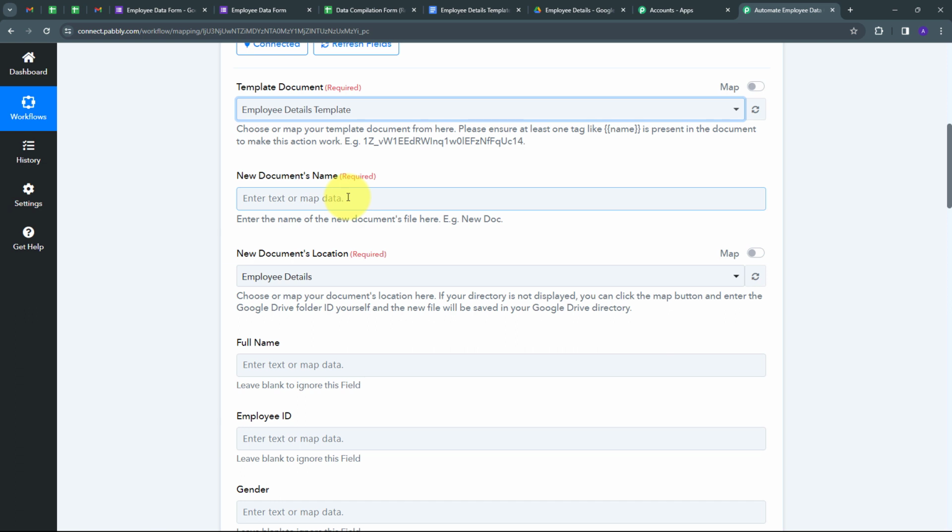Now I have to give the new document's name. So here I'm going to use the name of my employee. And after that, I'm going to use the title of details. So I have received the name of my employee from my Google Form responses. So I'm going to use that and I'm going to map that here. So for that, I have to use mapping.